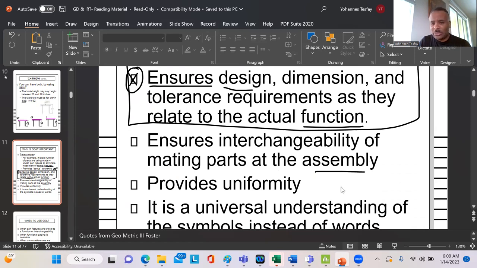You see, what does this mean? It's what I showed you earlier. When I specify this part, let's say 50 is the diameter, 50 plus or minus 1. So 50 plus 1 or 50 minus 1 is going to be the tolerance. When I say that, it must be able to hold 50 plus 1 and 50 minus 1.